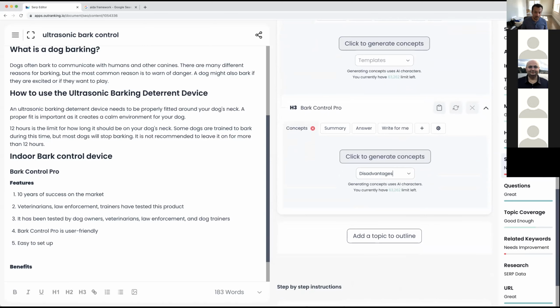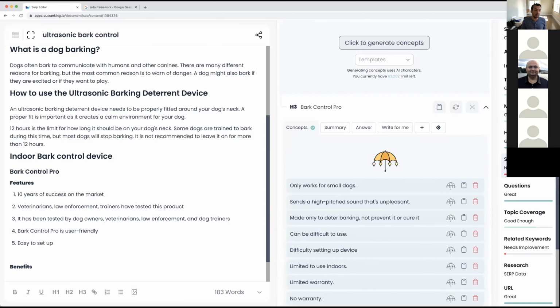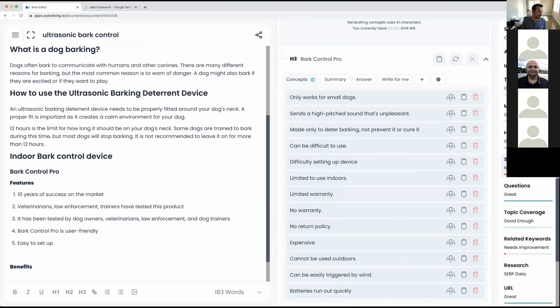What I really do, let's go ahead and generate it and we'll see. Okay, yeah, look at that. Only works for small dogs. So these are some disadvantages, right? Not disadvantages, but steps that the users need to take when purchasing. Make sure you use all of these. Like there's no return policy, no warranty, right? Come on, this is amazing information right from using the same research content.